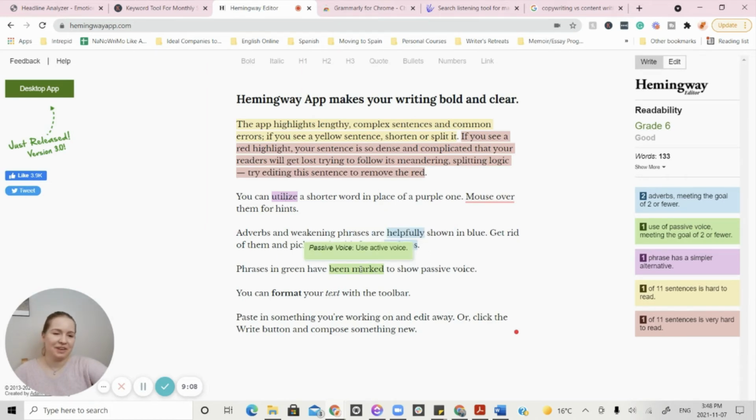And then they also have something in green here, which is a use of the passive voice. And we want to make sure that we don't use the passive voice too often. We want to make sure we're using active, punchy verbs, basically. So this will give you really, really good suggestions.